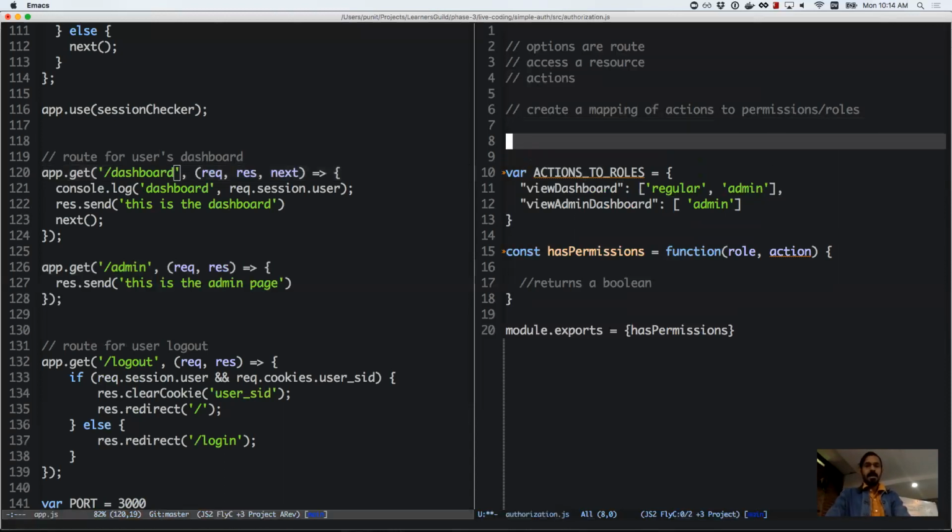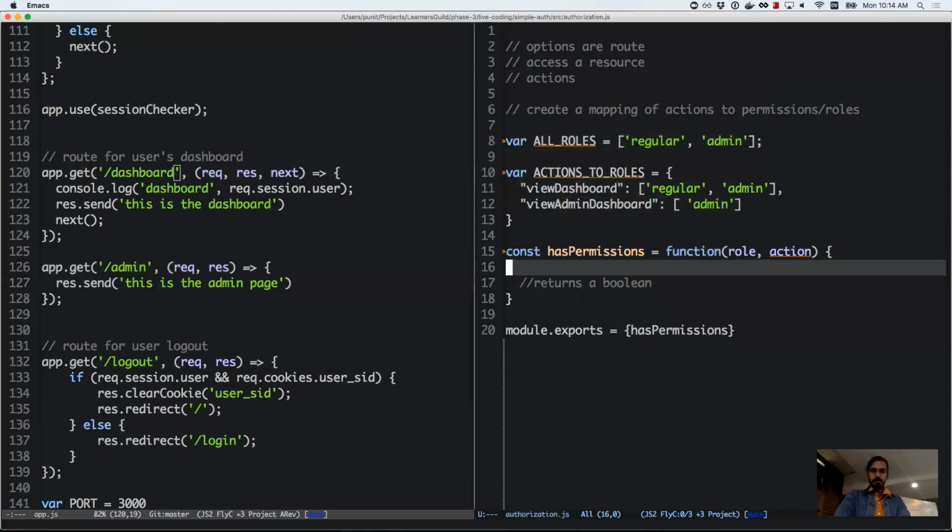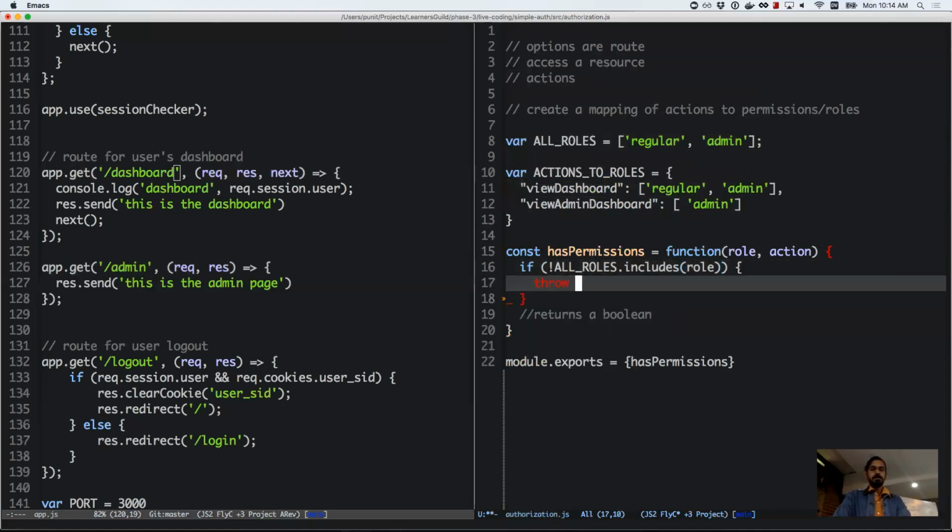And then what I'm also going to have is some sort of sanity checks, right? So I'm going to have all possible roles listed in my system over here, and then I can say something like, if all roles that includes role, that means if the role is not in my list of all roles, I will throw a new error.